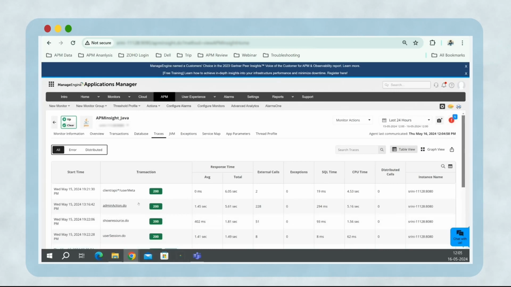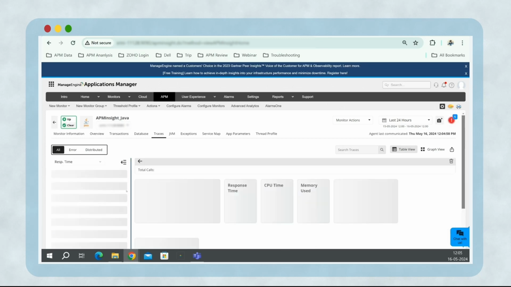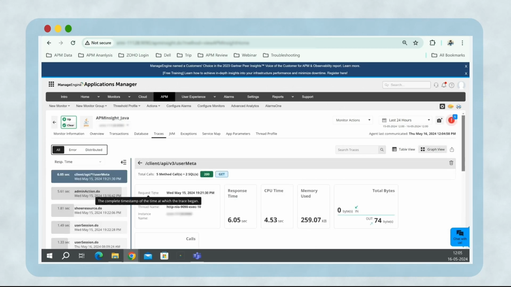We can move on to the traces tab. Multiple transactions being performed in the application will be captured under the traces tab, where we show the cumulative of the transactions with the error codes. To have drill down information of a specific trace, you can click on the particular transaction or trace which is available over here, so that it will show you detailed server metrics like the response time, CPU time, memory used, and the total bytes in and out.